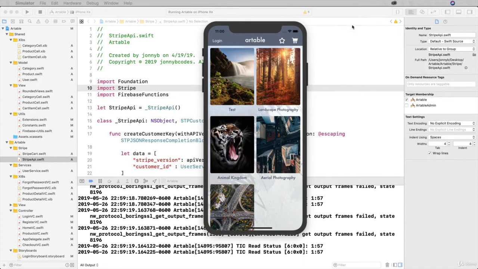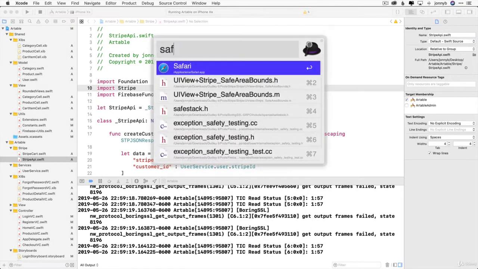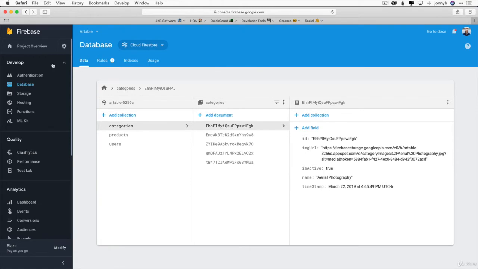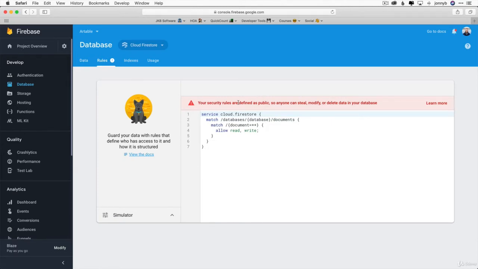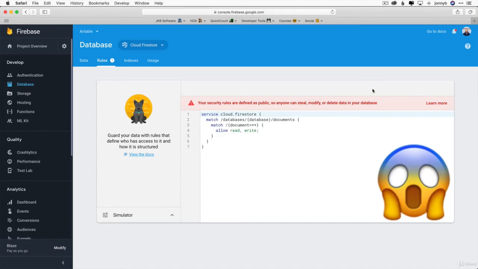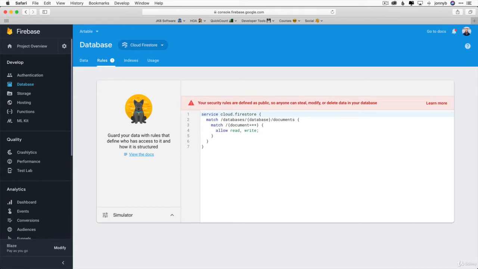All right, so if you go to your Firebase console, so let me just open that up here, and you come to your database, you will notice an exclamation point next to your rules tab. Clicking on it, we see a big red warning banner with some disturbing news. Your security rules are defined as public, so anyone can steal, modify, or delete data in your database. Well, that's not good. So let's fix this by writing some security rules.